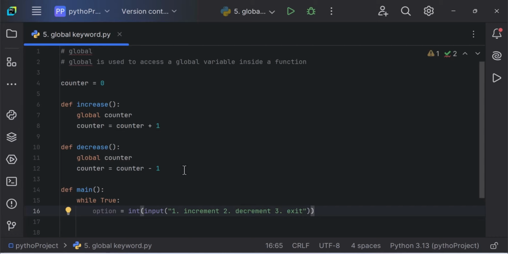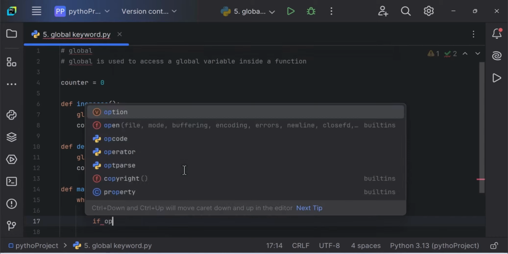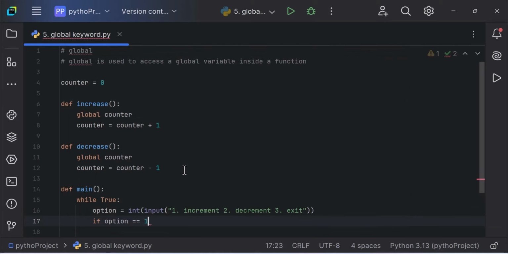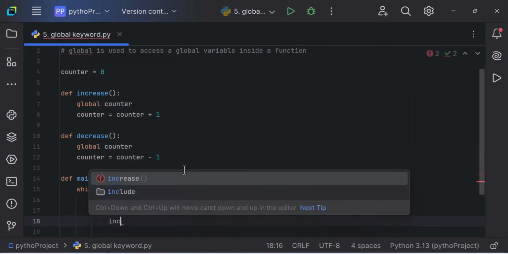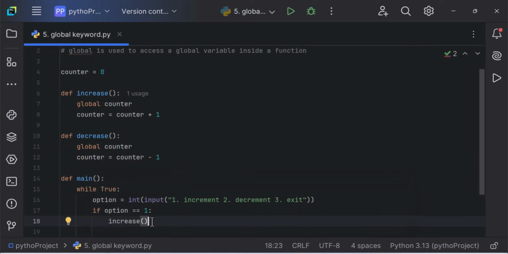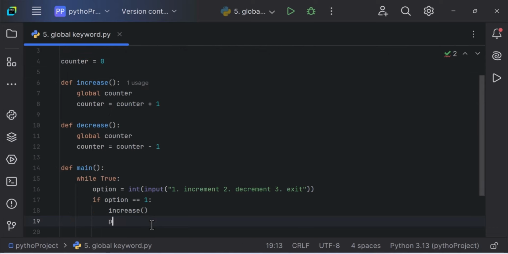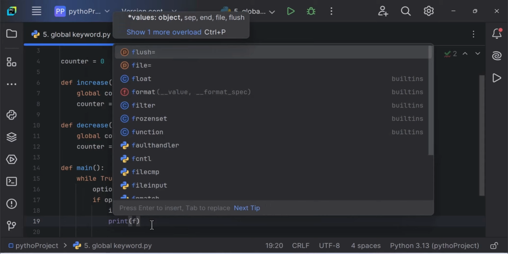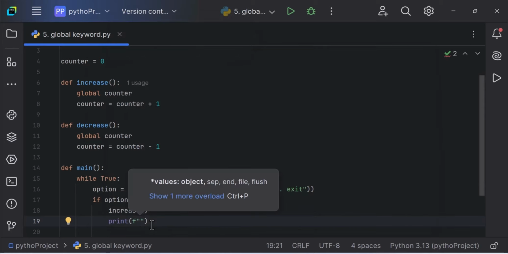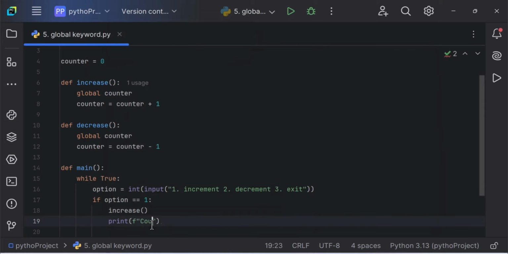So now if option equals 1, we want to increase the counter. So this increase now, we do what? It's going to increase the counter. That's a function. So we want to print now the current value of the counter. Say counter is, then the counter.